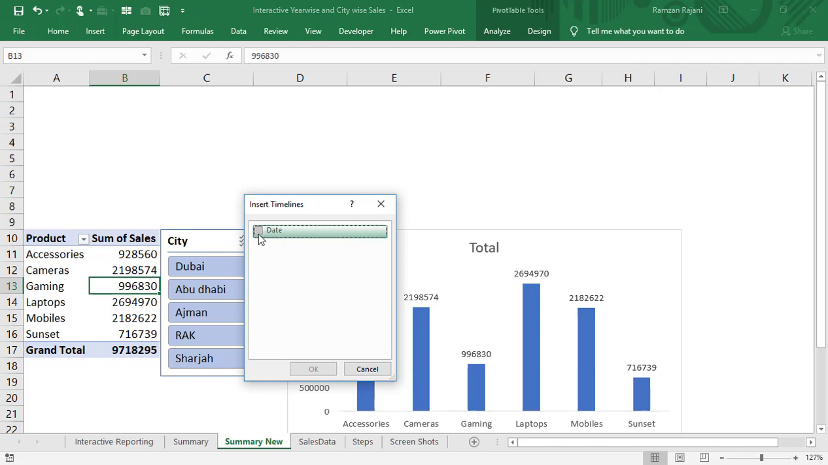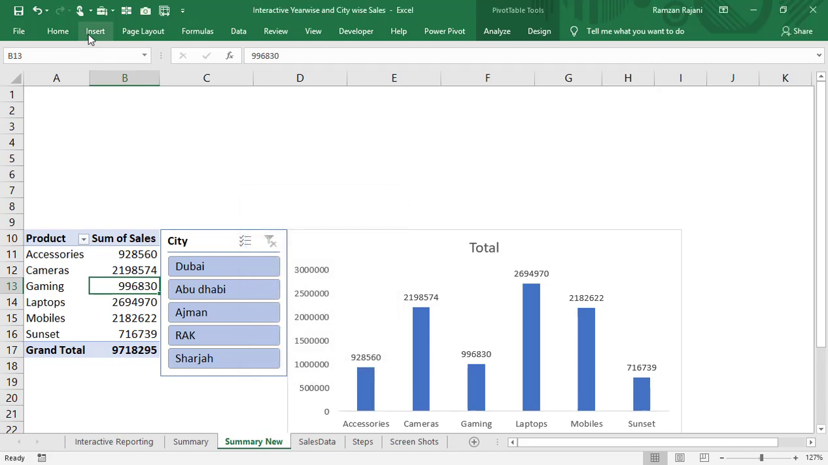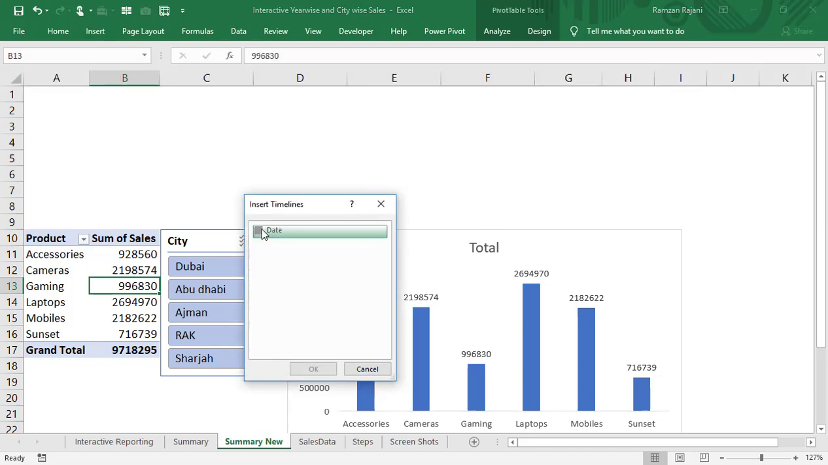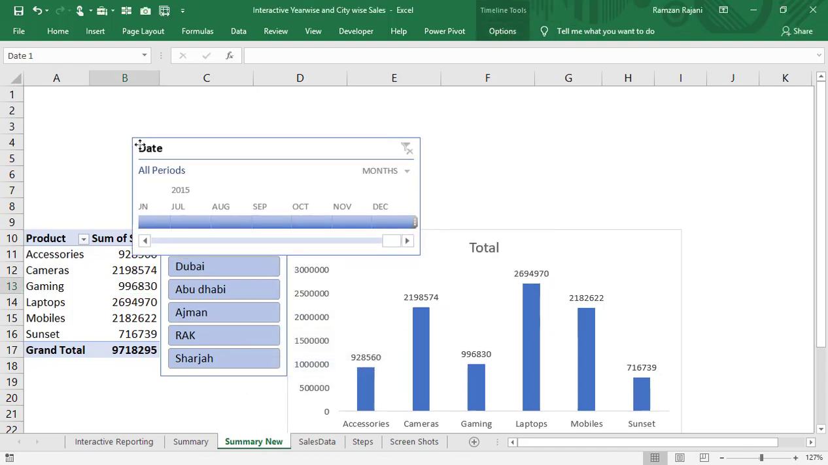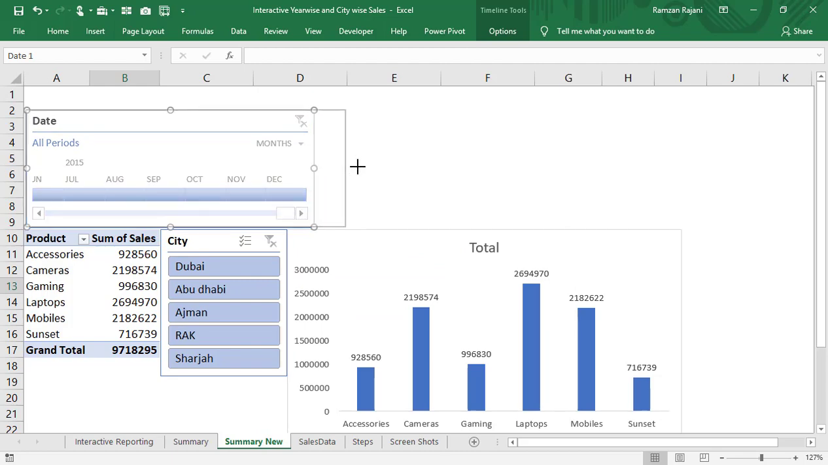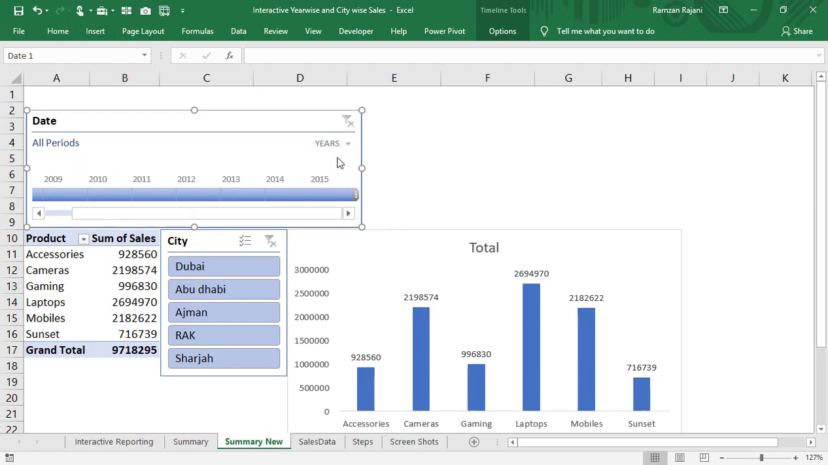Timeline of what? Okay, once again I will show you. I think I went a little fast. I go to the insert and here is the option timeline. So I click on timeline, select my column of date and say okay. I will put my timeline nicely over here and let me increase it like this. Oh, I need not a month, I need a year, so here I will click and select this as a year. Perfect. Now I wanted to create a heading over here.